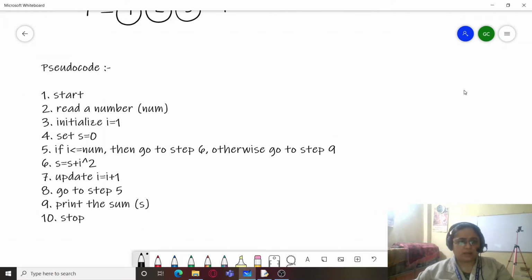So let us do a dry run and see. This is our pseudocode which we have formulated right now. So we will first accept a number from the user and let that number be 5. Initialize I by 1, so I is equal to 1. Set S as 0, so S is equal to 0. Now if I is less than num, yes, I is less than num, go to step 6. Step 6 is S equals S plus I square. So S will now become, what is I square? 1 square is 1. So adding 0 plus 1, that will give you 1 only.